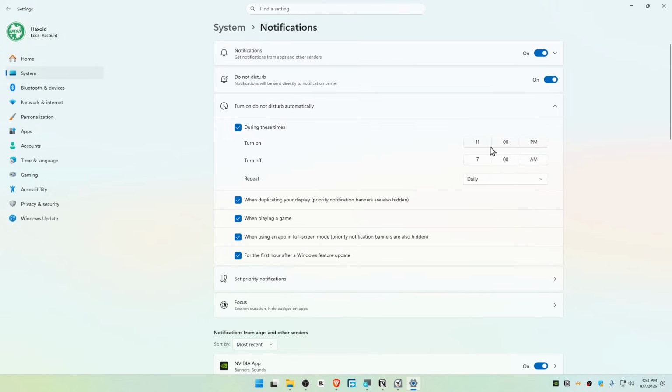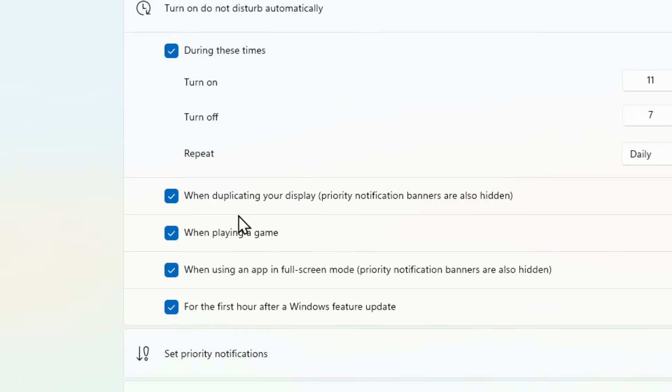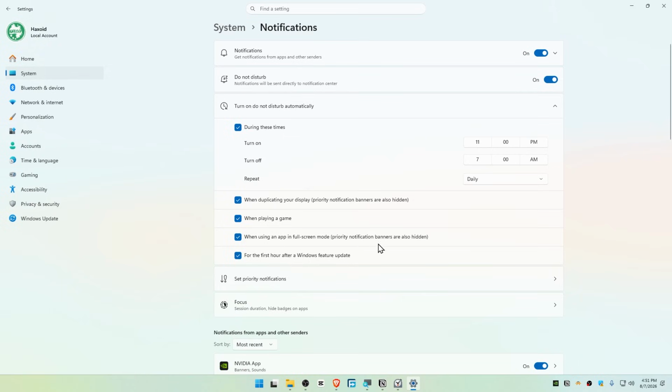I have set this up for 11 p.m. to 7 a.m., and it's going to repeat daily. If you want to do this on weekends, you can set that as well. This will also trigger when you are playing games or whenever you go to full screen mode. Also, this will apply for the first hour after a Windows feature update, because at that time you will get a lot of junk and spammy emails. Sorry, not emails, but notifications.